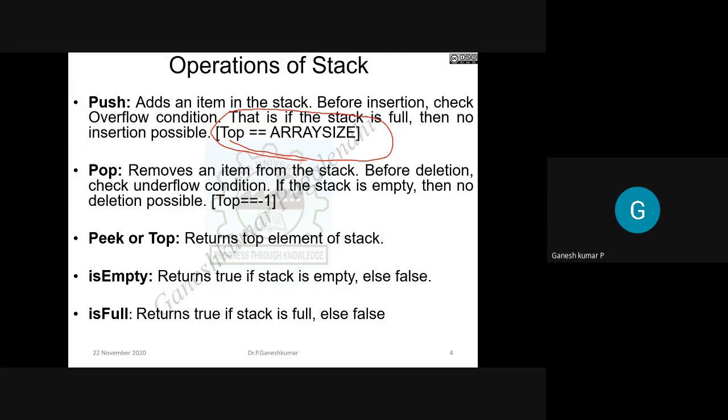So what is happening there? You need not add any more element, right? It is not possible for you to add any more elements. Why is it not possible? Because the array size is full. If the array size or the stack size is full, no additional memory space is there and you are not able to add any element.